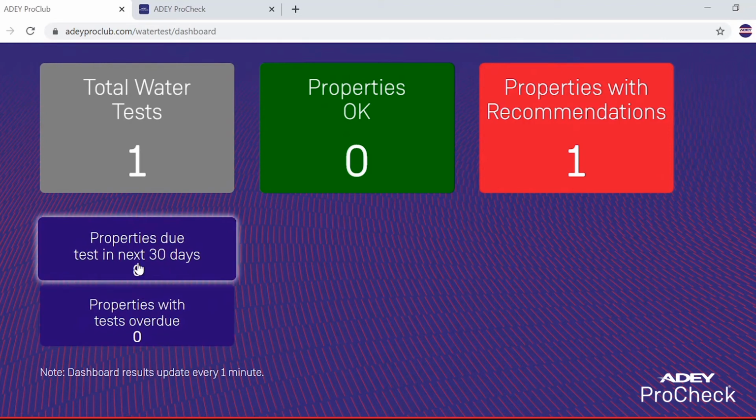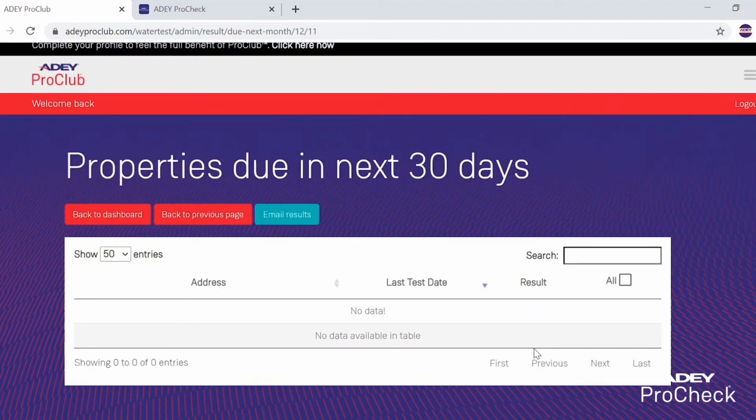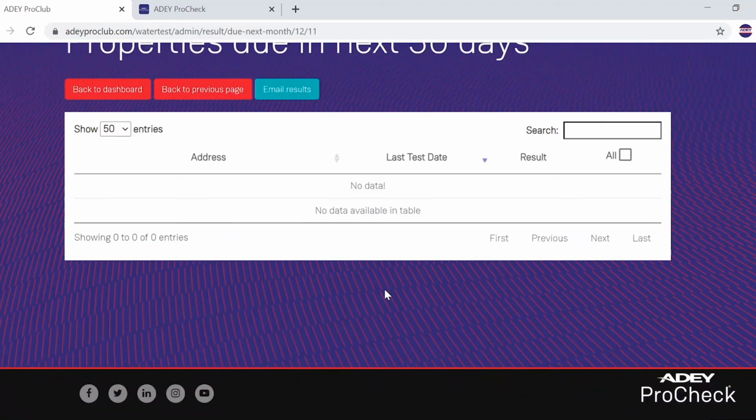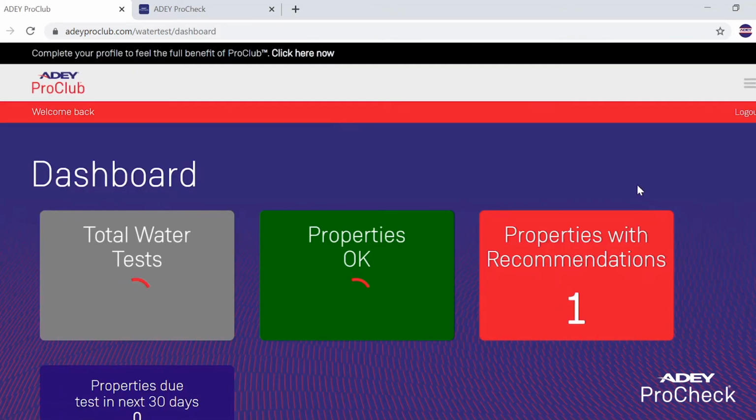So you'll be able to see, okay, properties due test in the next 30 days, click into that, see the list, click on the customer and say, okay, you're due your annual water test in a couple of weeks' time, let's book that in. And essentially, it just allows you to keep on top of all the customers you've done water tests for in a really easy way that you don't even have to think about.